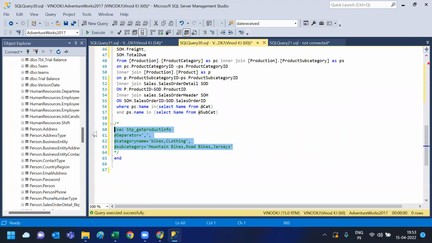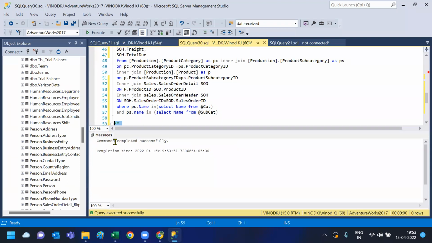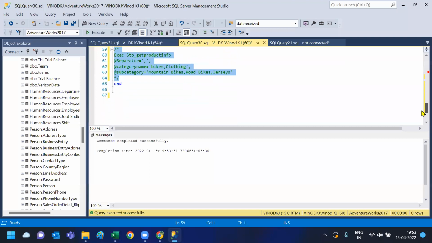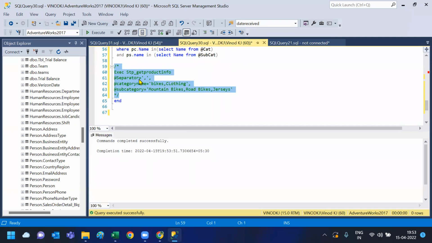Sir, it got executed along with the comments also. Oh, sorry. So it got executed even along with the comments. When you execute along with these comments, see, it's saying commands successfully executed, which means it is not executing that EXEC command. Okay. Good that people are observing each and everything.